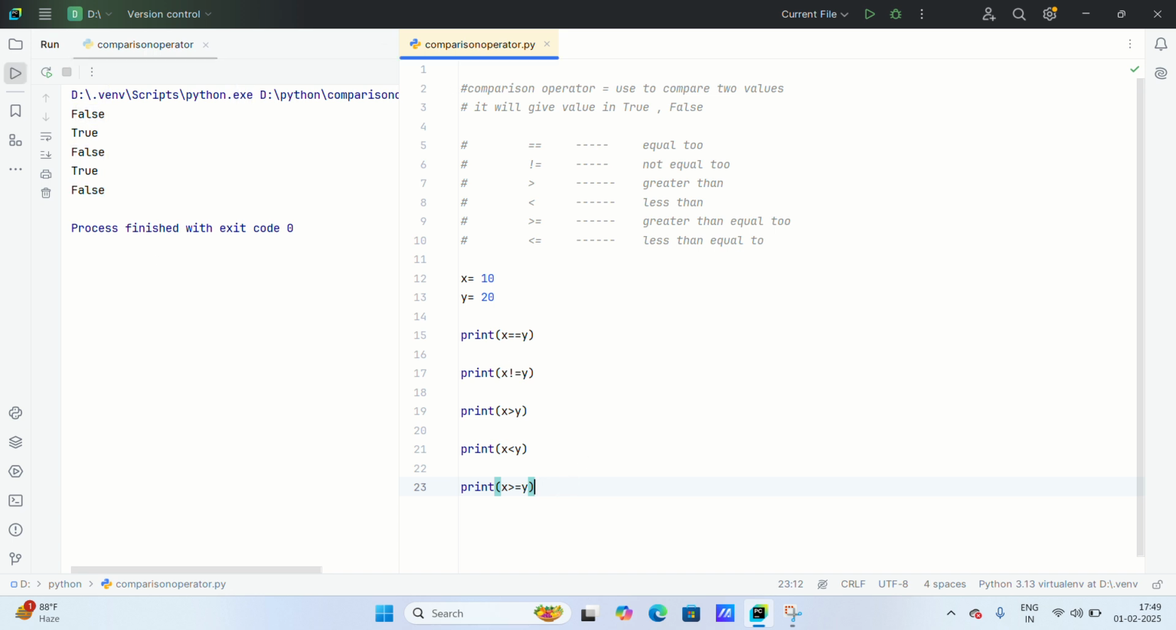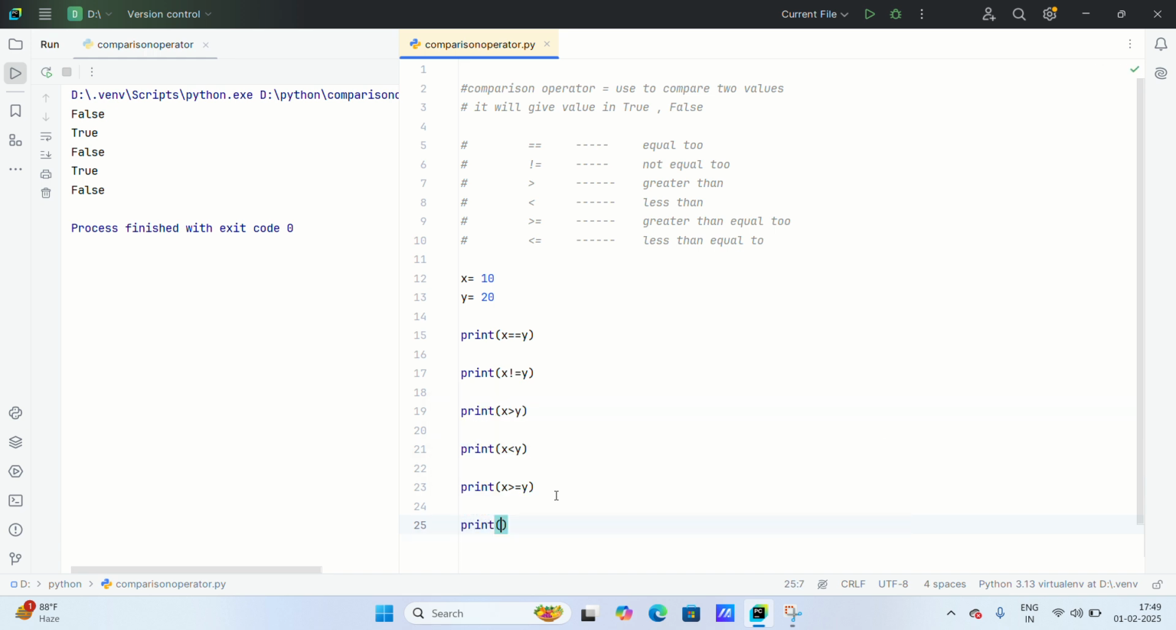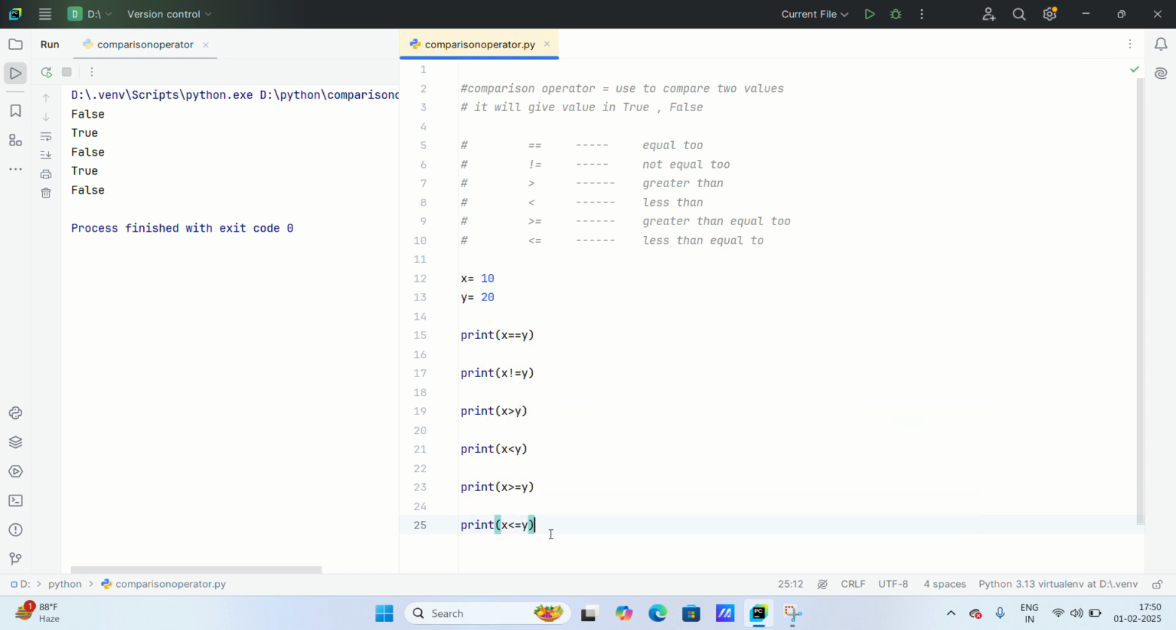My last but not the least comparison operator is x less than or equal to y. It will return a true value because x is 10 and it is less than or equal to y. As you can see, it has returned a true value.